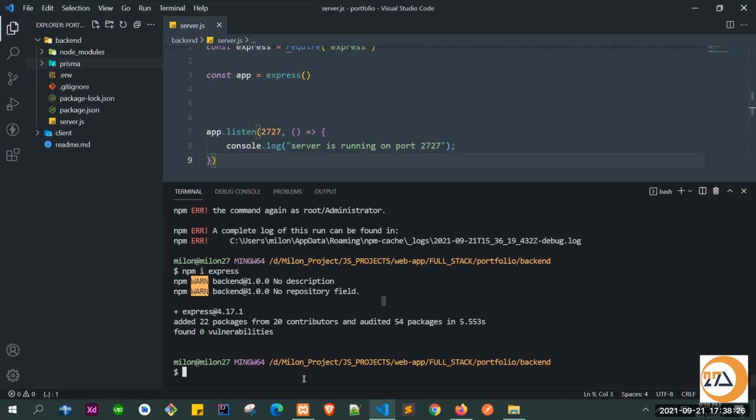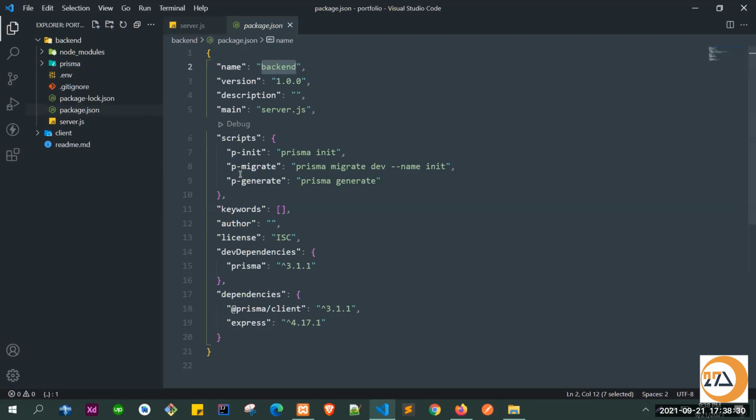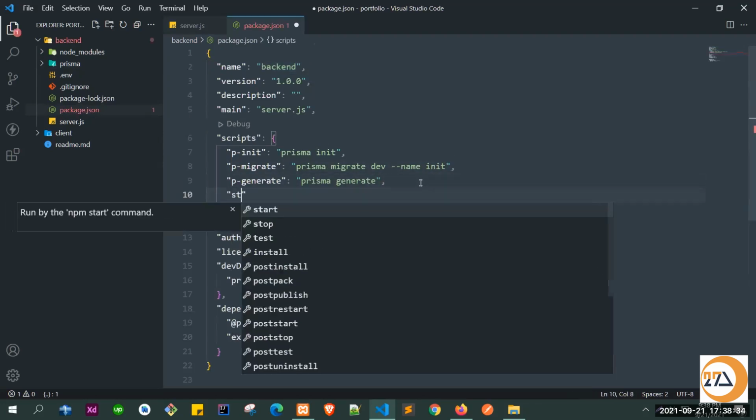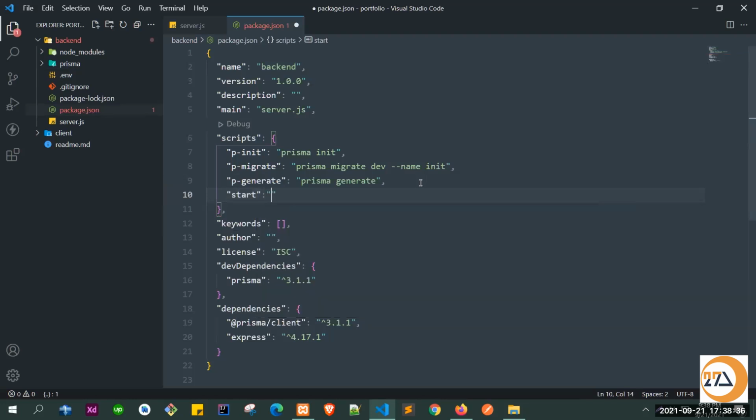Now we need to run this file, server.js. So we can create another script here, like start, and write node server.js. Whenever you run any JavaScript file in Node, you write node and then the name of the file. This is how you run any file in JavaScript and Node.js.